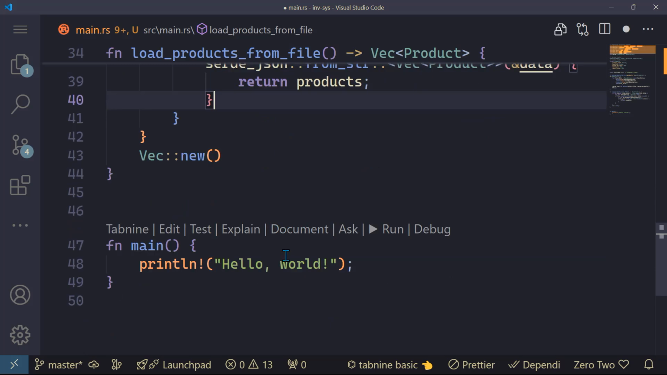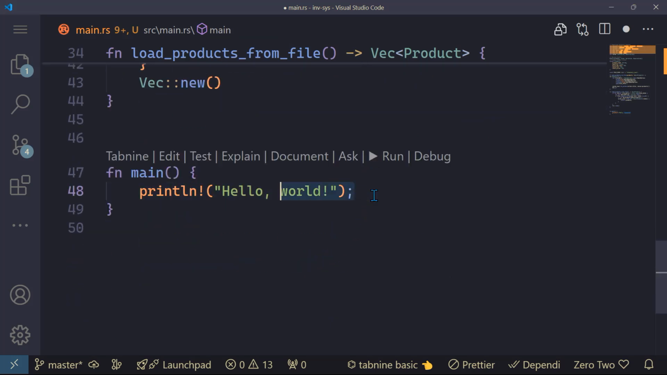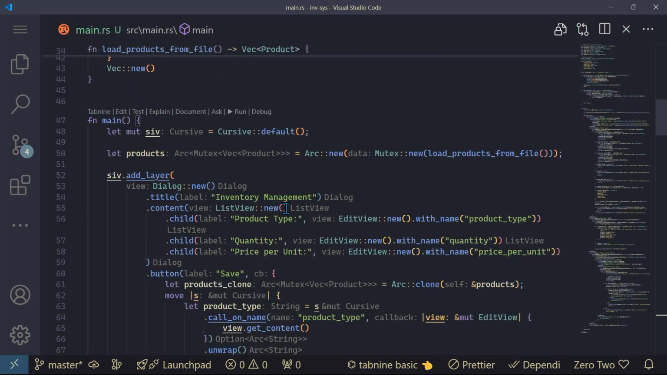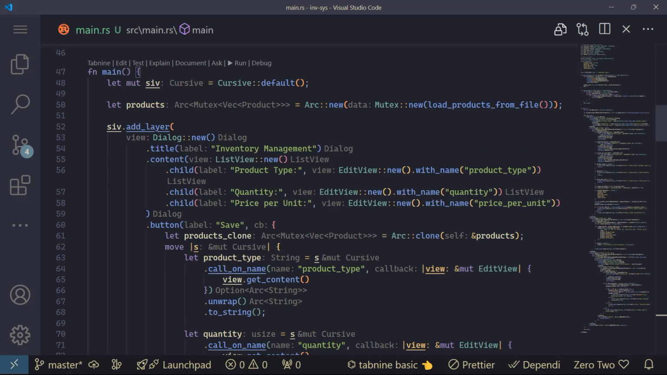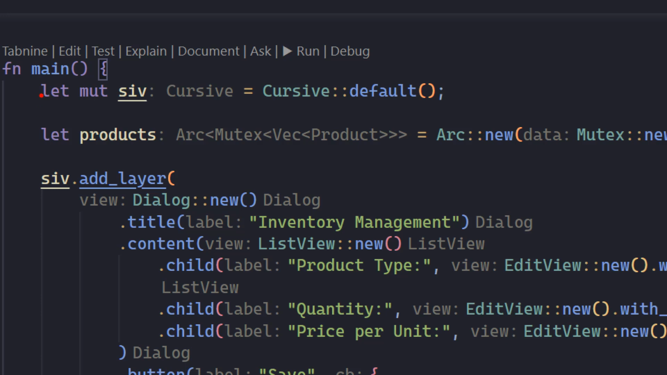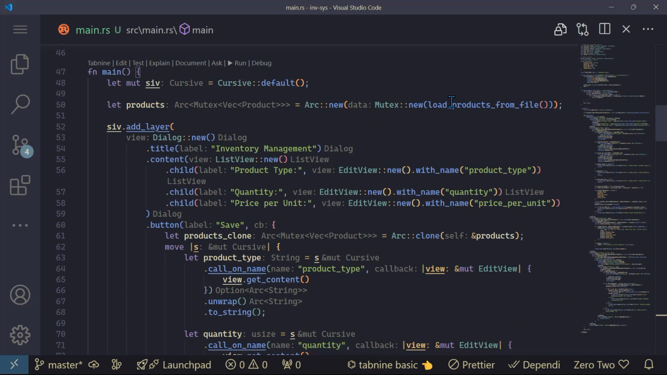Now we need to enter the public scope inside the main function. Let me just delete this line, we don't need that. So don't worry, all of this is very, very easy. Inside the main function, we'll need to do different things. We'll have to create our Cursive application, and we'll need to have our products variable, and that's essentially equal to Arc::new(Mutex::new(load_products_from_file()))).